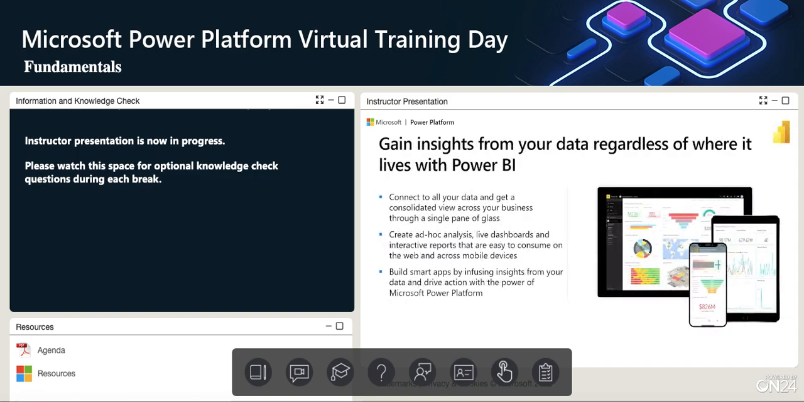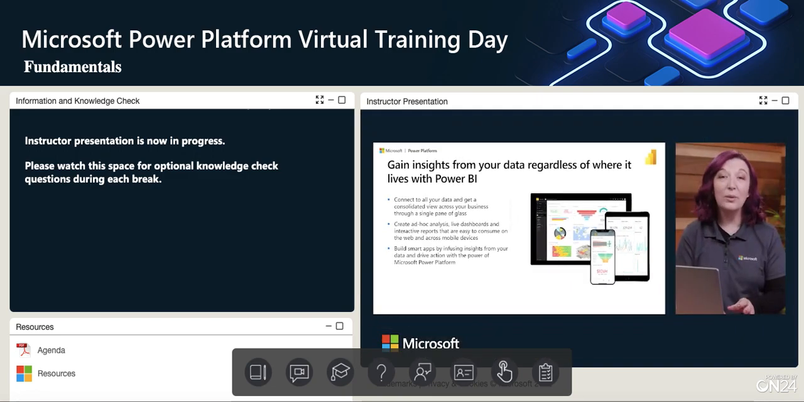The next amazing tool on our list is Power BI, which enables you to gain insight from your data regardless of where it lives. Even if you work on a relatively small team or project, your data may not be stored in the same location. With Power BI, you can connect to all of your data and get a consolidated view across your business through a single pane of glass. We also know that data is always changing. This is where live dashboards and interactive reports are really useful because they're easy to consume on your cell phone or tablet or through the web.